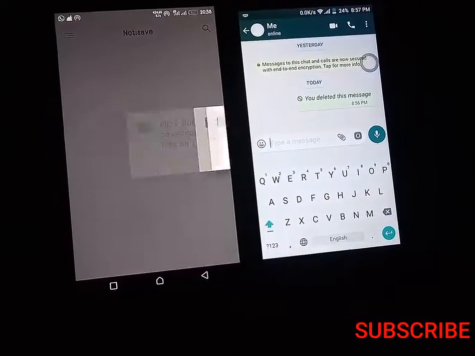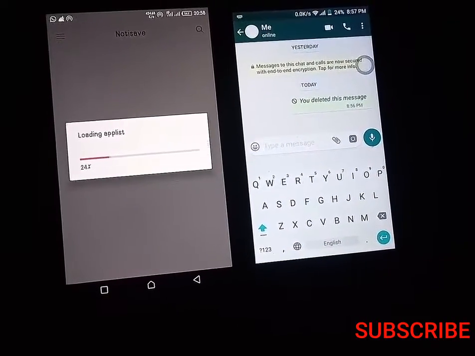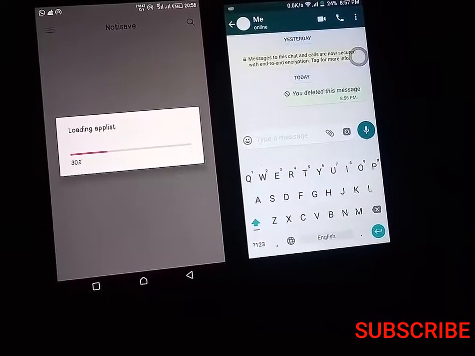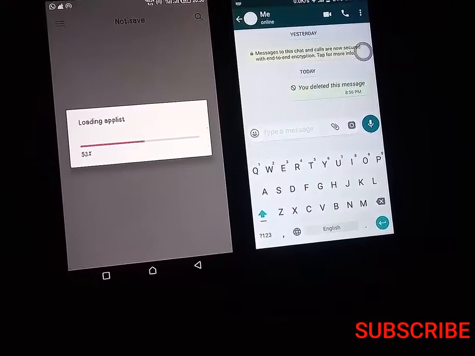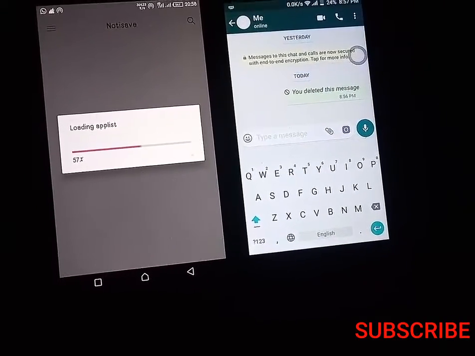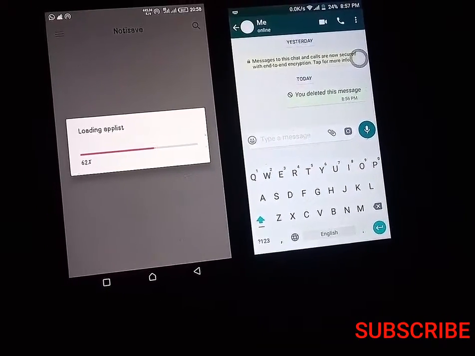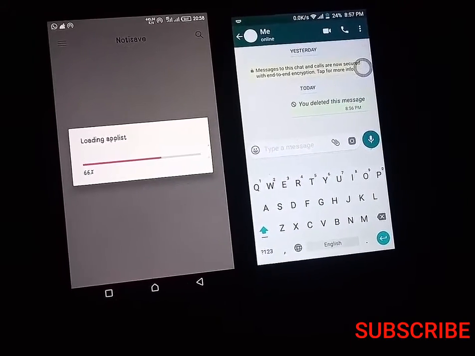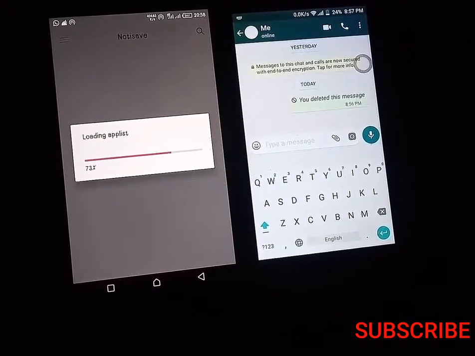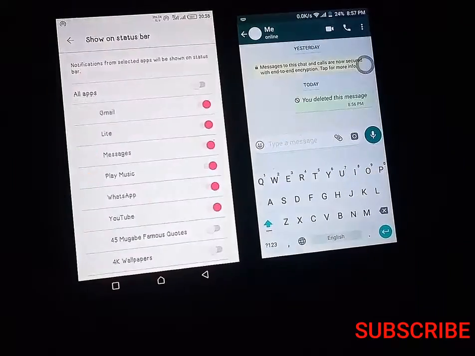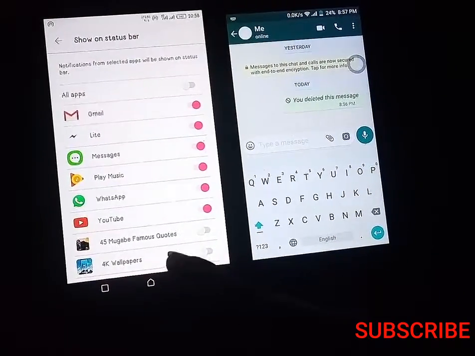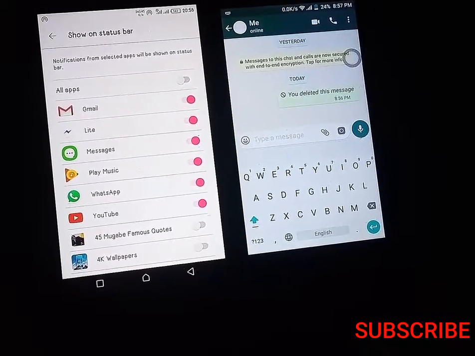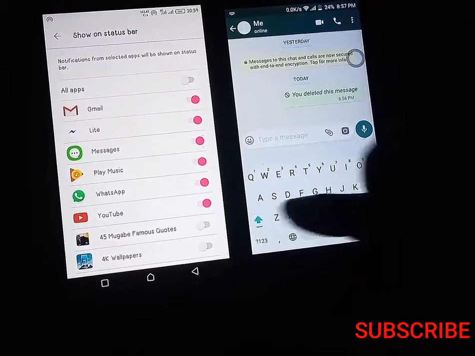Give permission, allow. Now here the level of loading depends on the apps you have on your device. Just give it time to load. It's almost done. Now we're good to go. Now click next. Now here the app prioritizes the apps that you use most of the time.